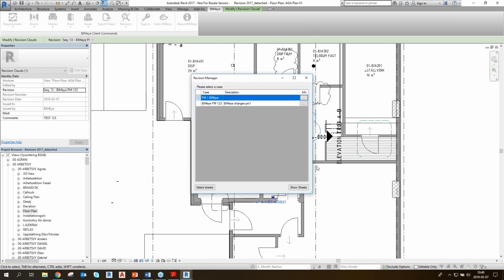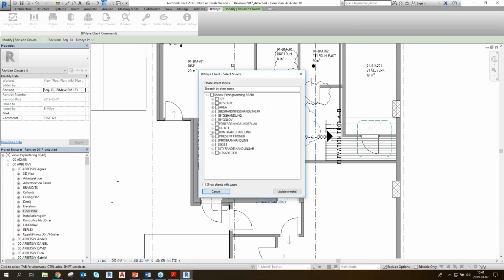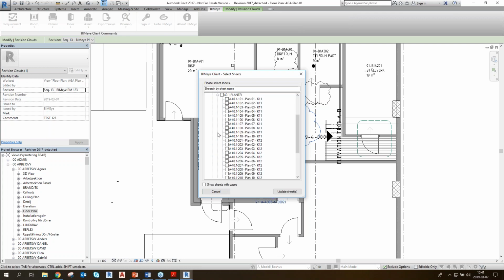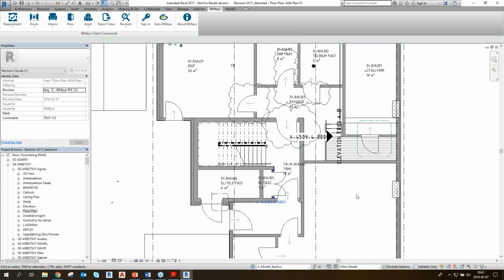If I want to update my sheets in my stamp, I can either let Revit go through all my sheets in the project and add the information that I just changed, the PM1, or I can select where my sheets are. In this case, I have around 450 sheets, so it's going to take a little bit of time to go through all of them. If you want, you can do an easy way. Just go into the plan and choose the sheets you want to select. And they're going to update in an easy way.